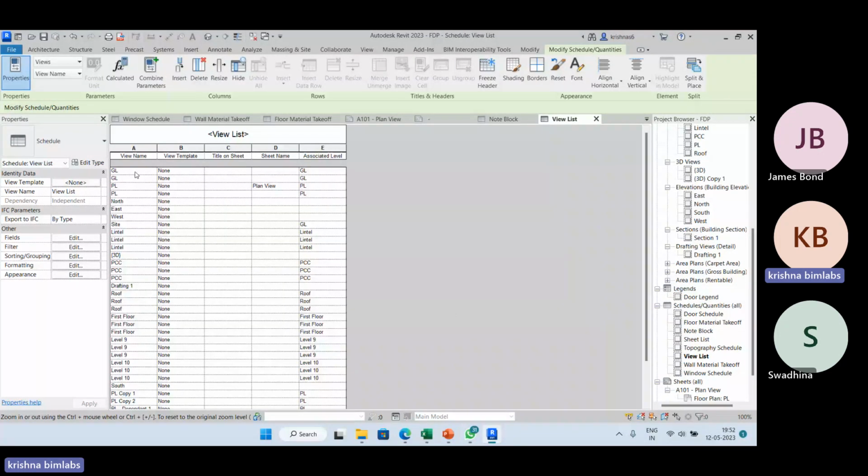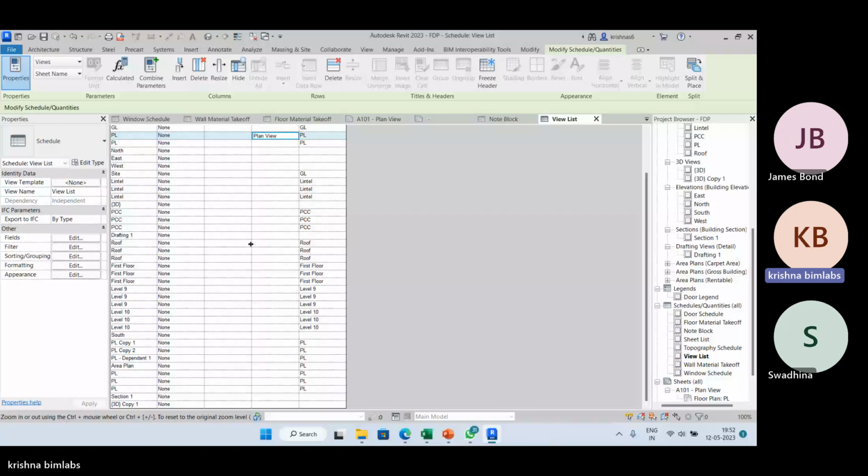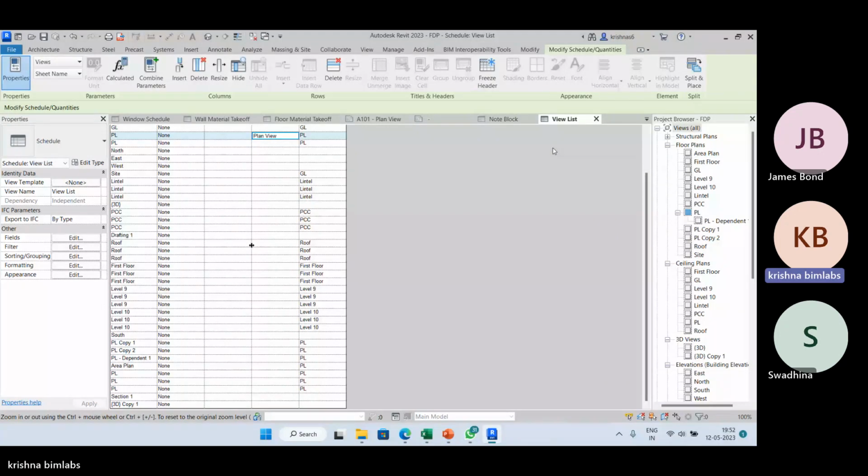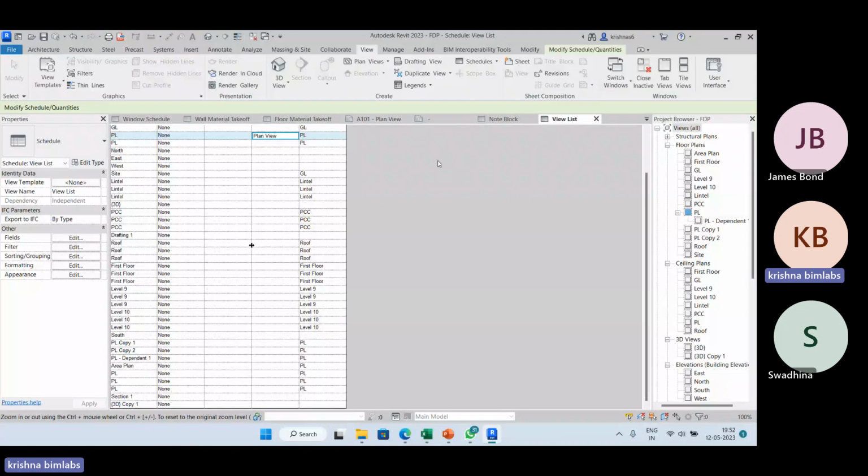In the plinth you can see only this view, the plan view, we have placed in this particular sheet, and associated levels like that. So all the information regarding the different views in your project is here. If you want to take a schedule on that, you can go for view schedules, this one, view list. So these are the different schedule options in Revit. This is the estimation part.